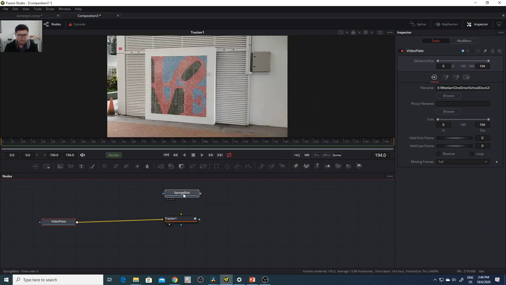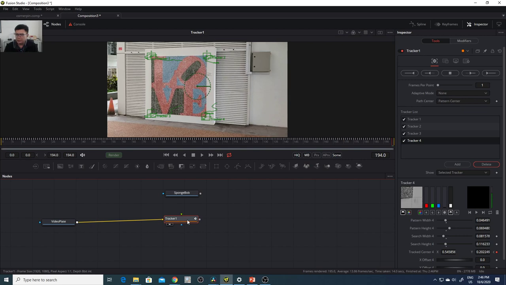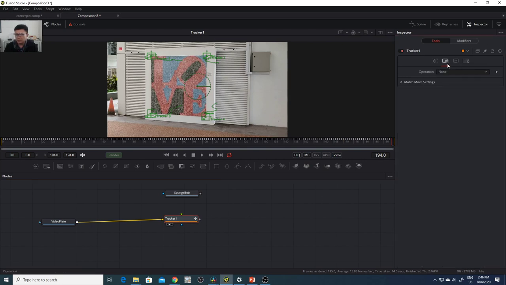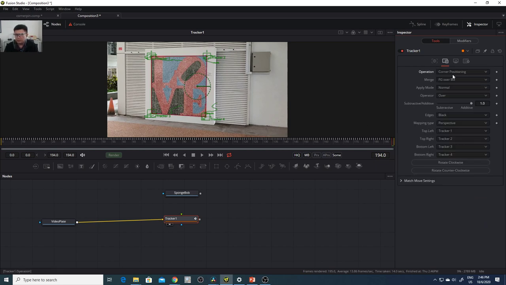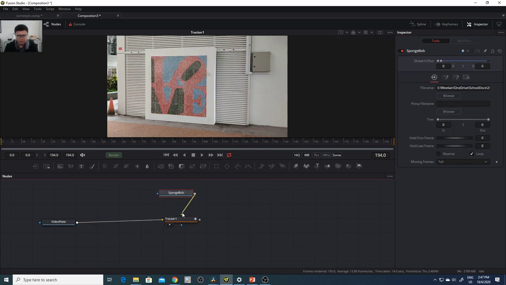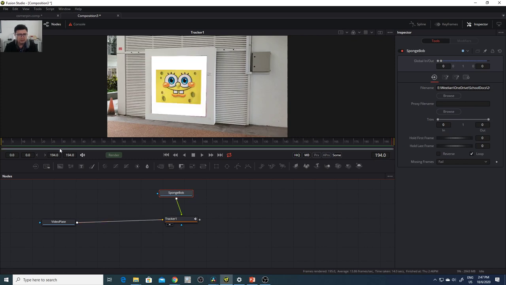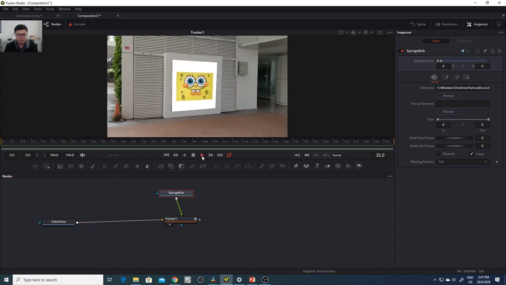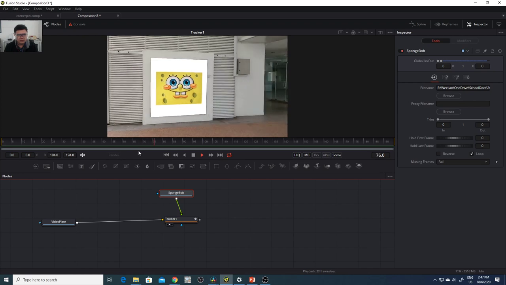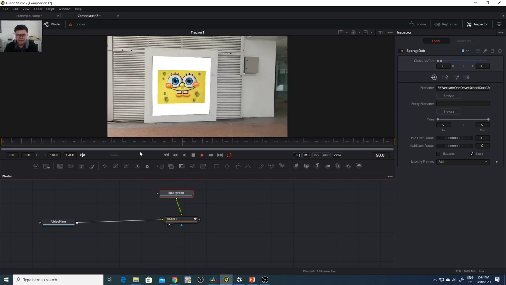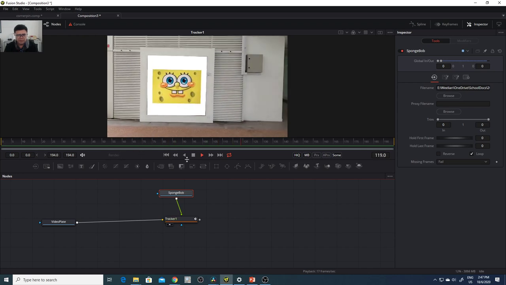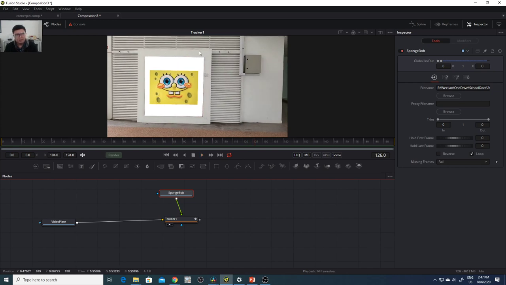Alright, once it's done, we go to the tracker operator. Click on the operation tab, then change it to corner positioning. And it has to be merge foreground over background. The foreground in this case is not connected yet, so we're going to connect the foreground over the background. And we get the exact same result. Once it's loaded into the memory, it should play quite fast. Okay, so this is how you do it in Fusion.